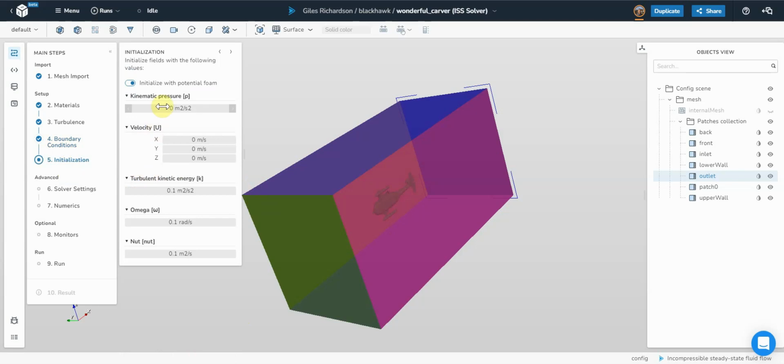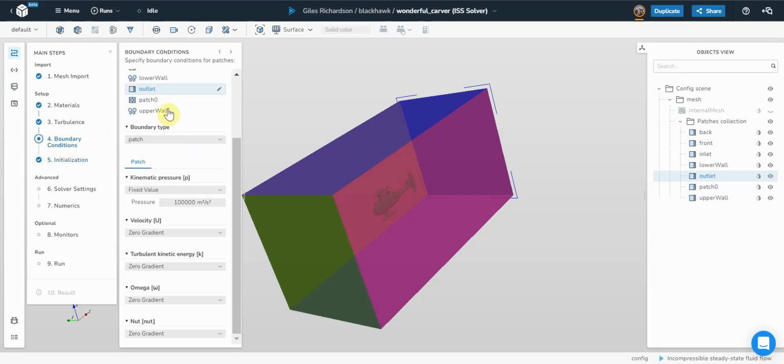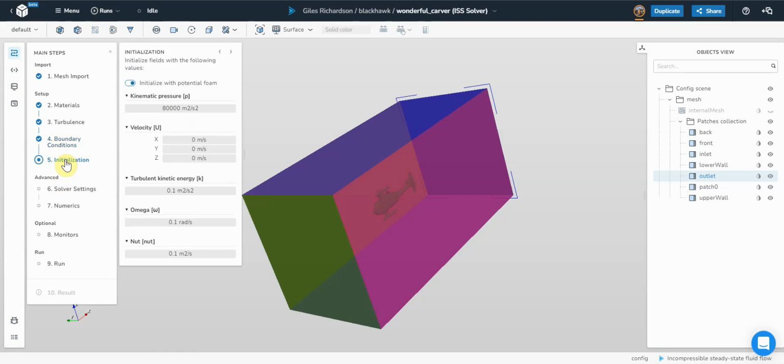Okay, so initialization, kinematic pressure. Actually, come to think of it, that can be more accurate because of the boundary conditions, the outflow. Yeah, because it's in simpleFoam, it's kinematic pressure, which is basically pressure over density. So you have to be a bit careful of that and reduce the pressure accordingly.